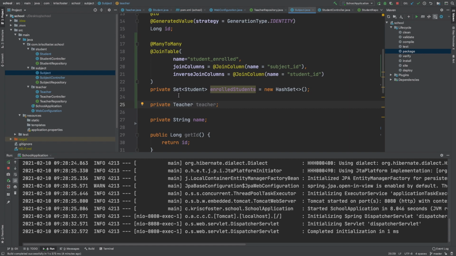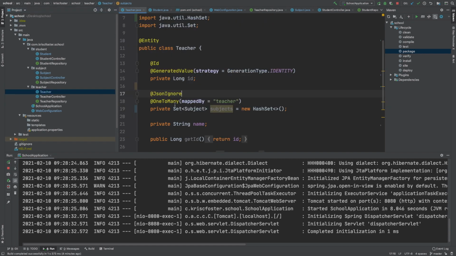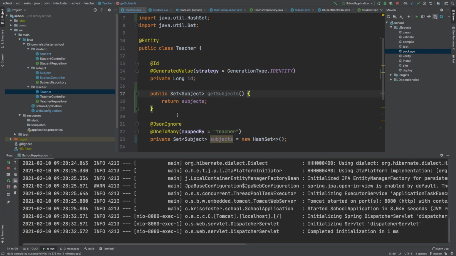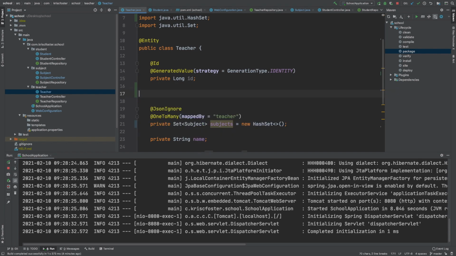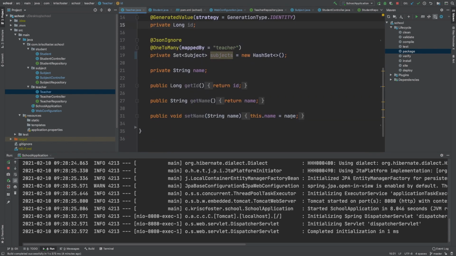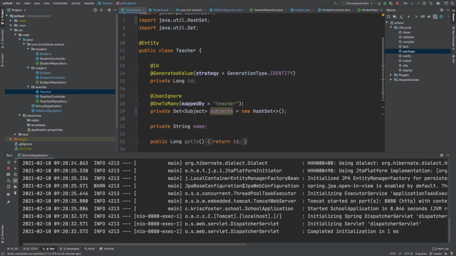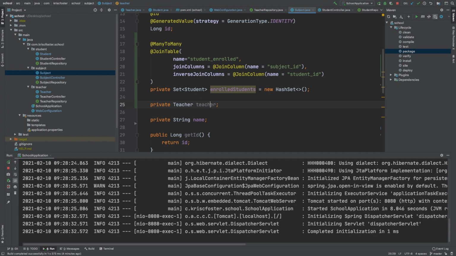Now on the subject side, let's first of all just create our getter, because we're going to need a getter for that. Cool, and let's just move that to the bottom, because we like to have all our fields at the top and our getters and setters at the bottom. Cool. So now on the subject side, we had this teacher, and again let's just create a getter for that. And let's put that down below.